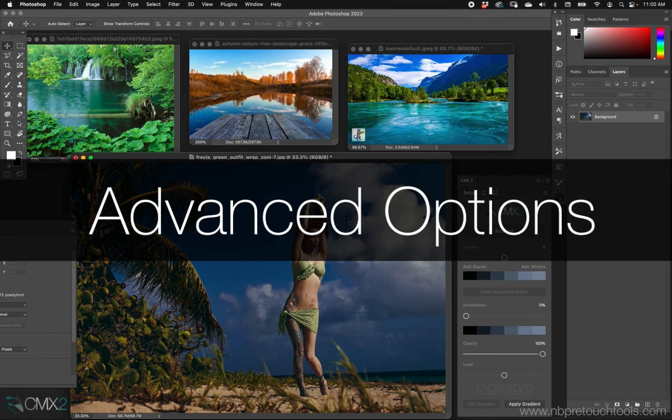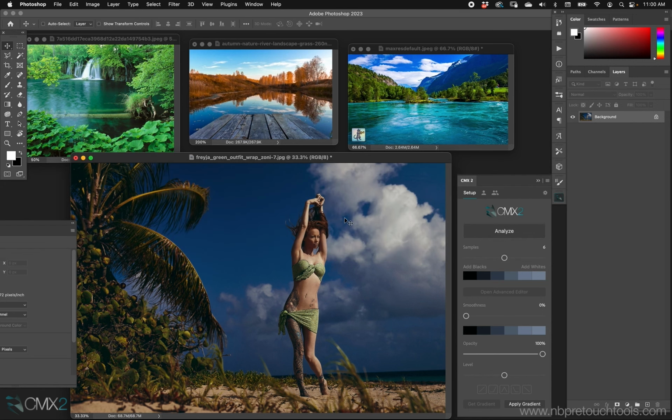So I'm going to go over with you some advanced features of CMX2, and it mostly has to do with after you apply a palette and how you can customize it. But first and foremost, I want to remind you of the ease of use and exploring color, right? So I want to do that real quick.